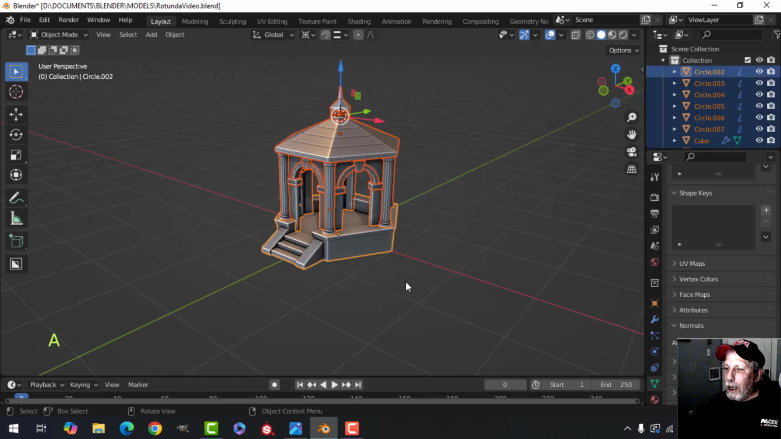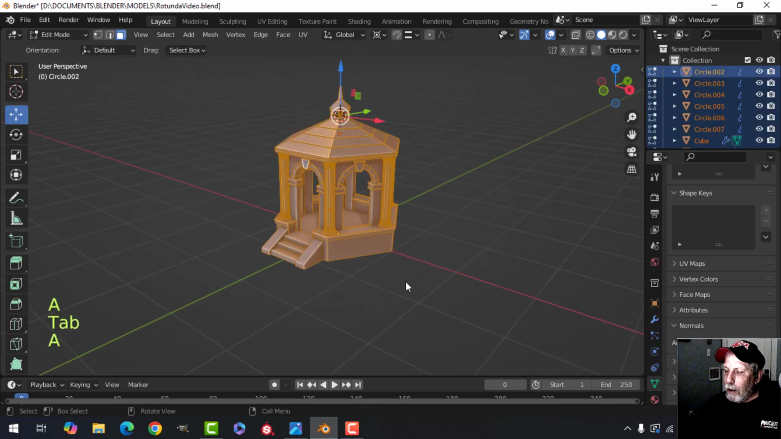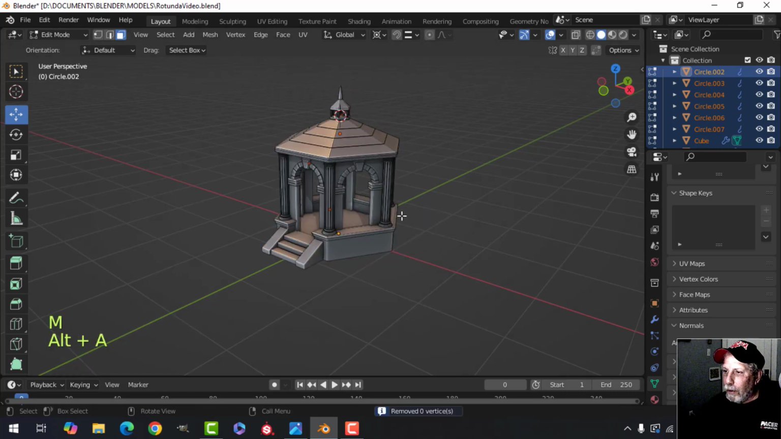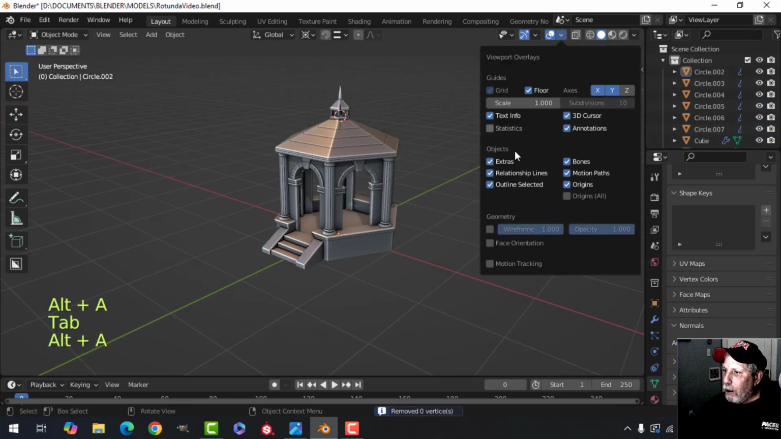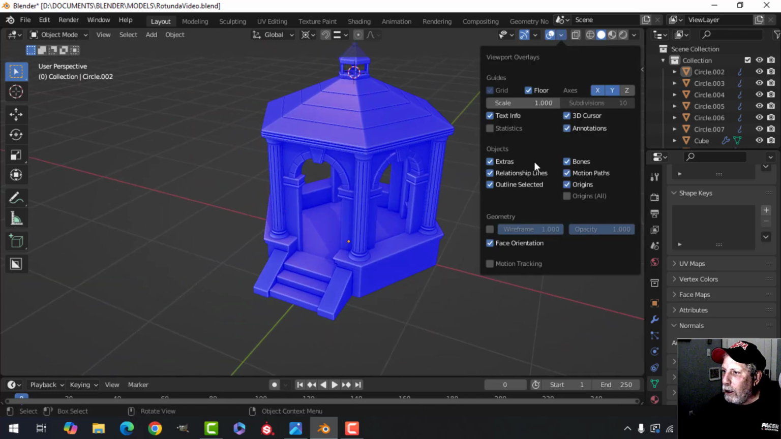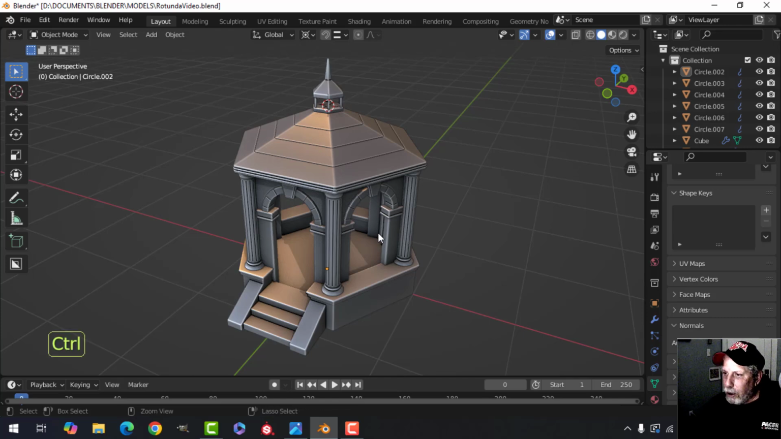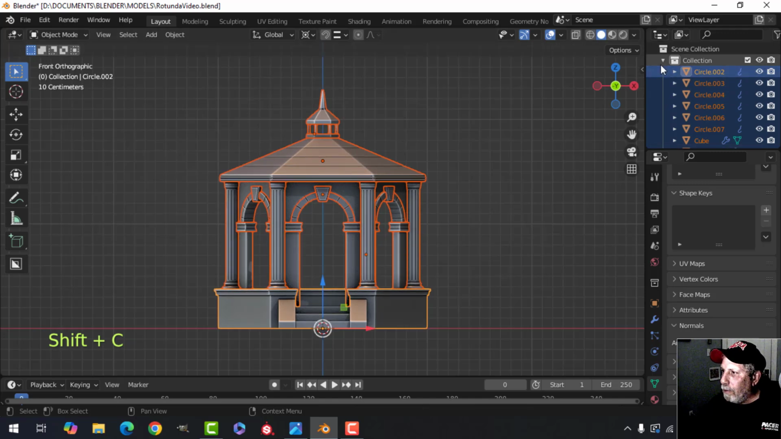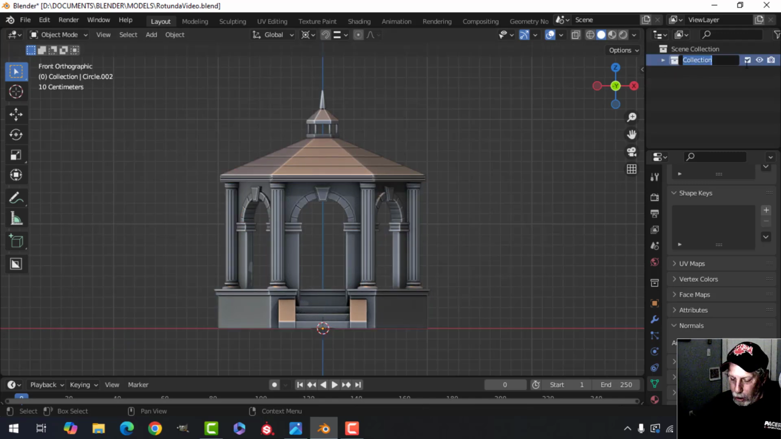What I will do is A to select it all, Tab to edit mode and select everything, M merge by distance, and see if I get rid of anything. And also come over here and check my face orientation. Everything looks good. And at this point, save. Let's go Shift C to bring the 3D cursor right down to the bottom. Collapse this. This is a collection. We'll call it Temple. I don't know if I want to call this Temple or Rotunda.